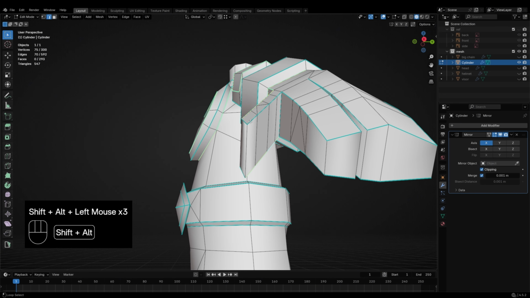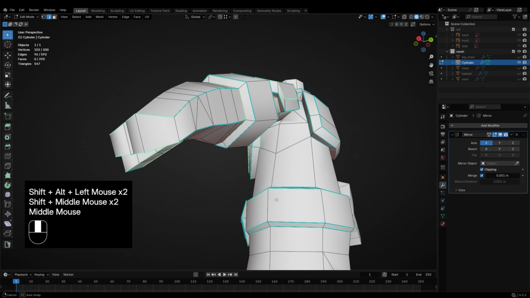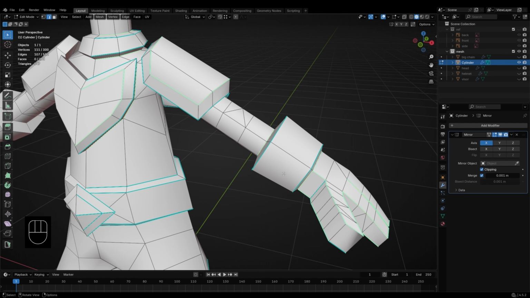Finally, continue to add marked seam. Place seams along shape boundaries like armored edges to make texturing easier later.